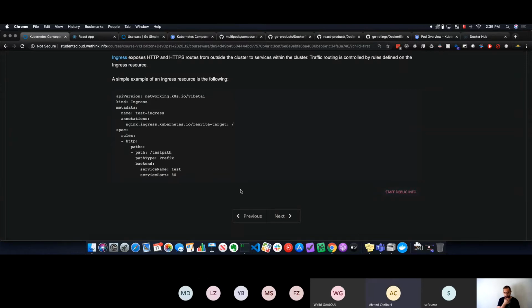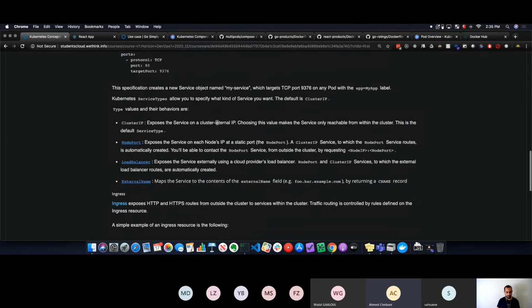Just for the node port, the cluster IP. Can you explain or elaborate what it means, where it says service only reachable from default service type? Okay, so this is the default service type. If you don't specify any service type, you will end up with a cluster IP service. And I'm saying here that this value makes the service only reachable from within the cluster. So the IP address that you will get is not visible from outside.